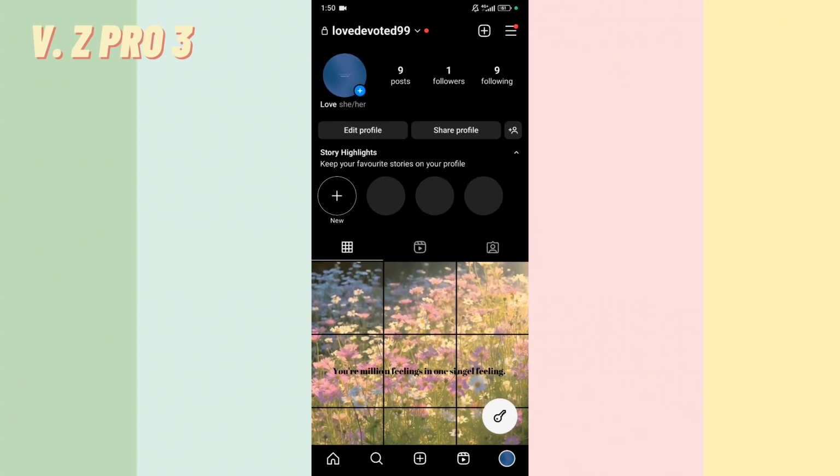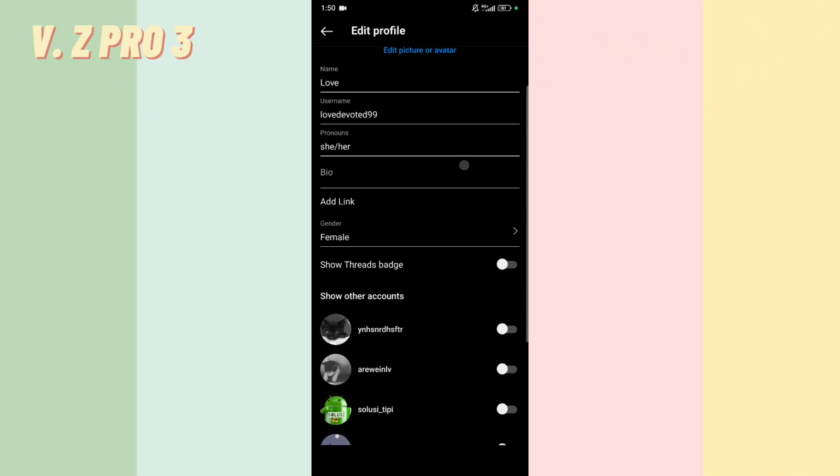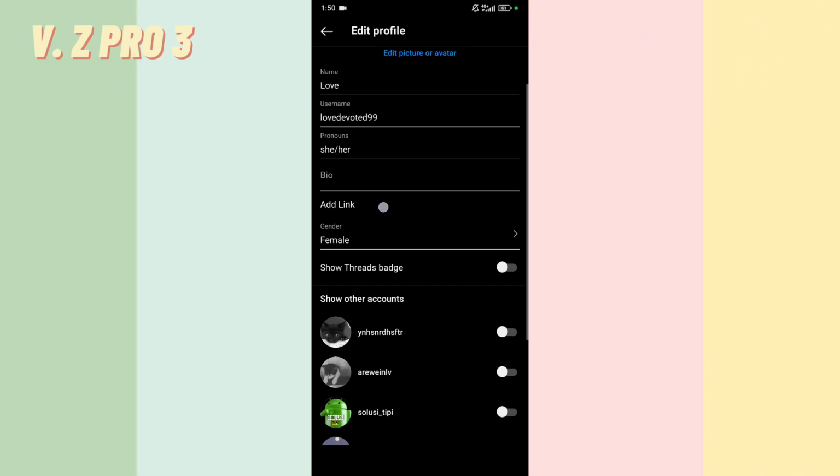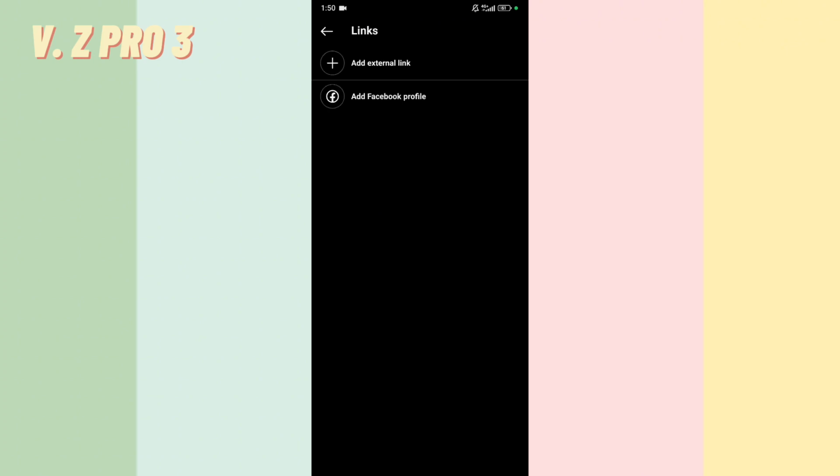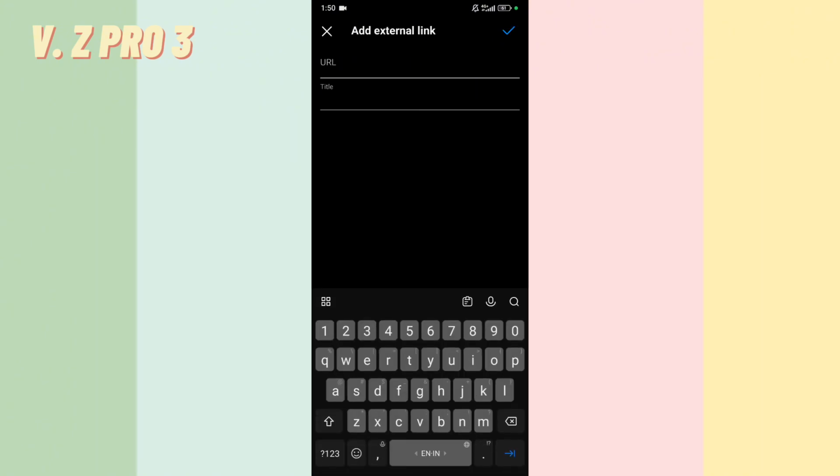Now you can tap on Edit profile. You can see there's an option, Add link. You can tap on that. You can add your Facebook profile, or if you want to add an external link, you can tap on Add external link. Here's the title, maybe like your YouTube channel or your website, anything you can enter on this page.